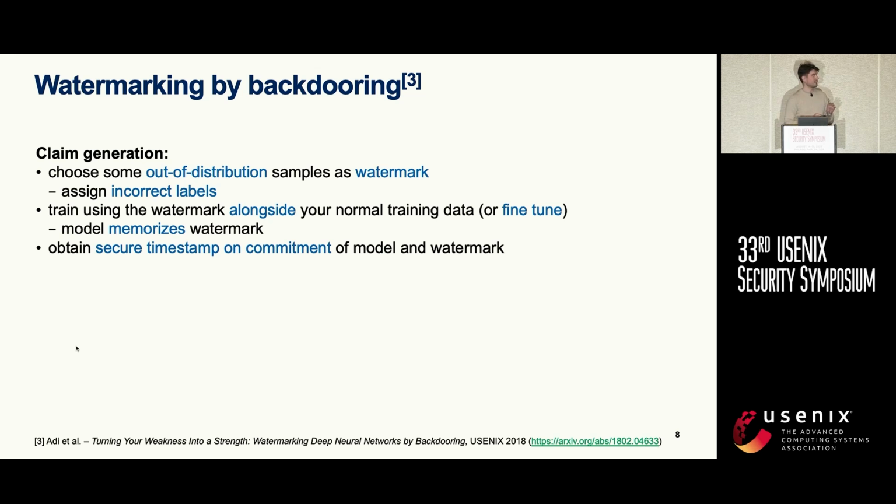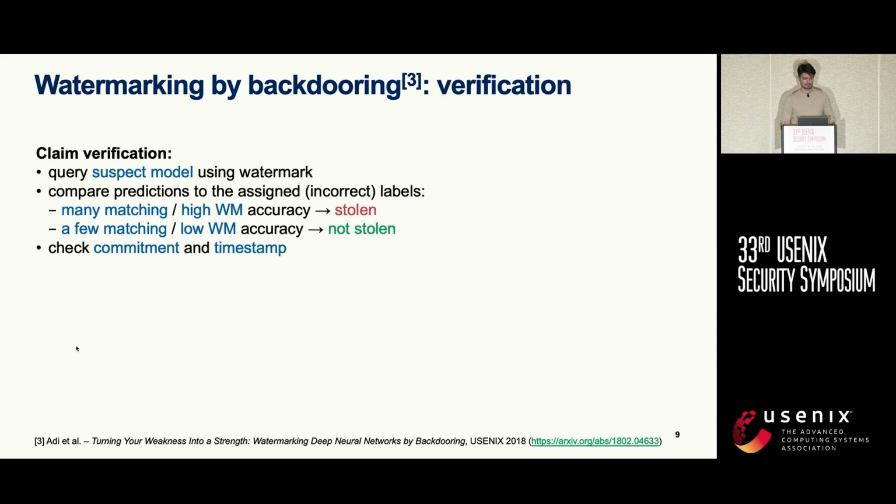But right now, I'm going to give you one very popular backdooring example of how it actually works. When we have watermarking by backdooring, when we generate a claim, we choose some out-of-distribution samples as a watermark, we assign incorrect labels, and we train the watermark alongside the normal training data. Of course, the model memorizes the watermark. And crucially, we obtain that secure timestamp on the commitment of the model and the watermark.